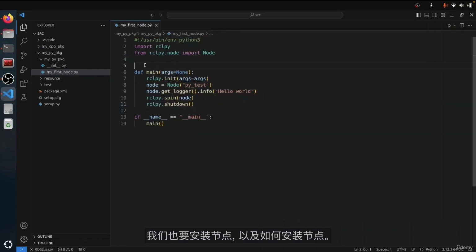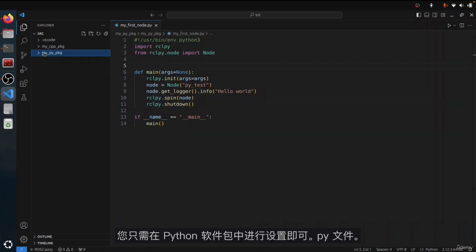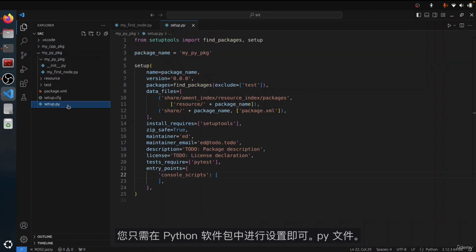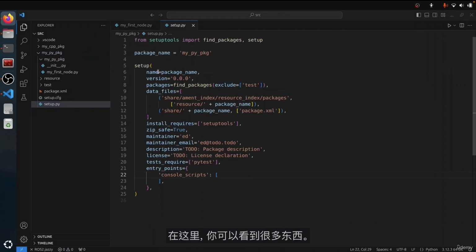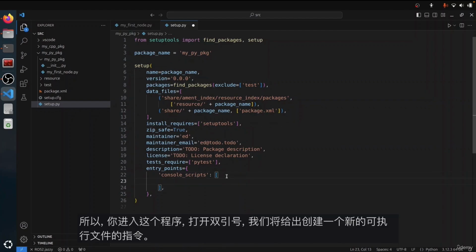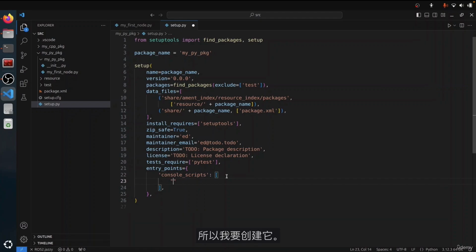And how to install the node? Well, you will just go inside your Python package to the setup.py. Inside this file here, well, you see lots of stuff, but at the end you see entry points with console scripts. And that's an array, that's a list here. So you go inside this, you open double quotes, and we are going to give the instructions to create a new executable. Okay, so I'm going to create it, we're going to run it, and then I'm going to come back and explain a bit more about it. So let's create an executable which name is PyNode. So that is something that I choose.